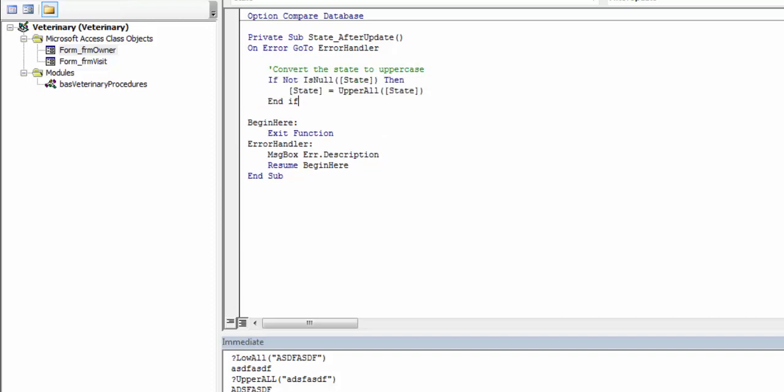What's happening here is our if statement is first checking to see if there is an actual value, and it's not null. Then we're going to send the state, whatever value is in there, to our function UpperAll and the value itself, and that will return all capitalizations. Whenever you have an if conditional, you will always end it with End If.